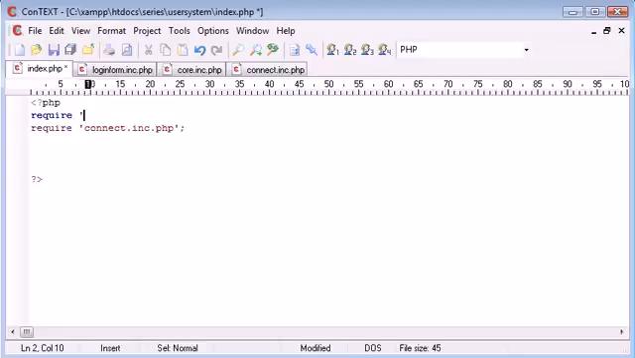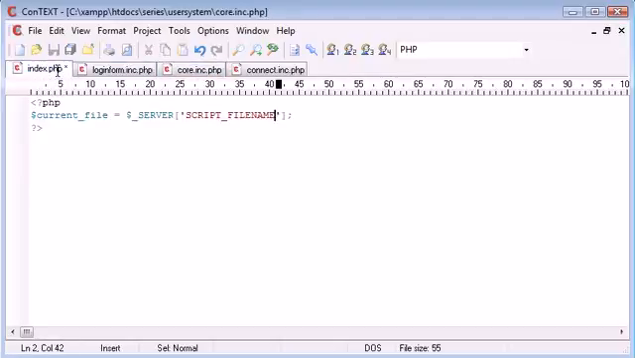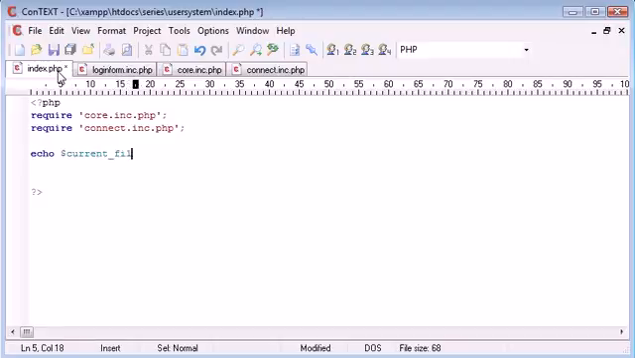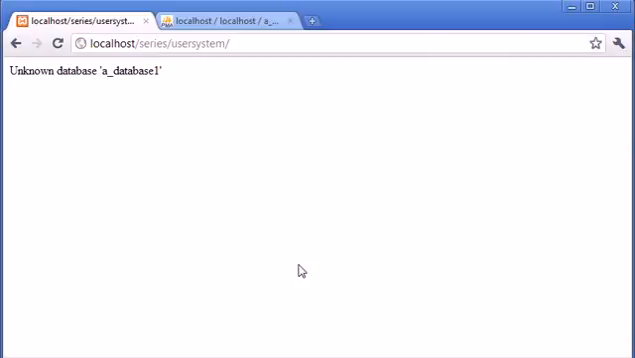So require core.inc.php, and now here we can just echo that just to test it's working. So that is current_file, and let's go back and refresh our page. Okay, so current file is index.php.